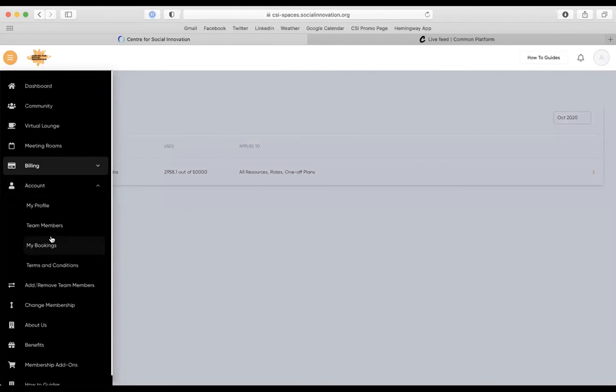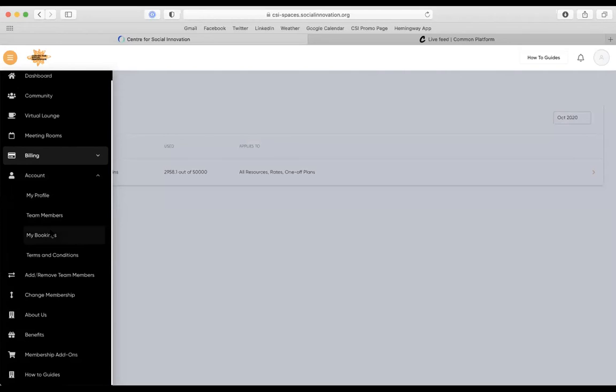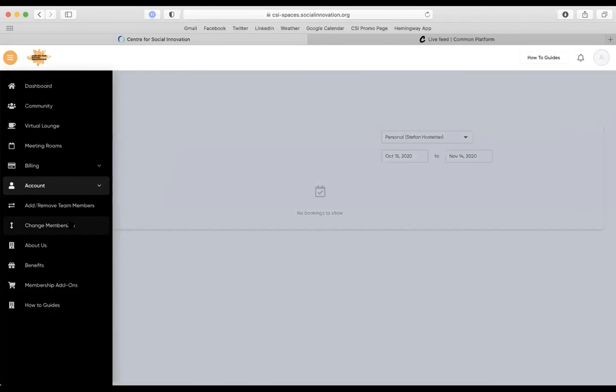Right here, there's an account profile system, which can help you find your bookings and team members and the like. If you want to add or remove team members, you can now use this direct portal instead of having to email leasing. You can just do it directly here and it goes to us.